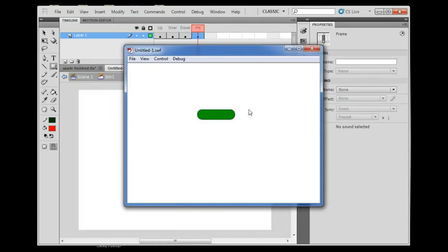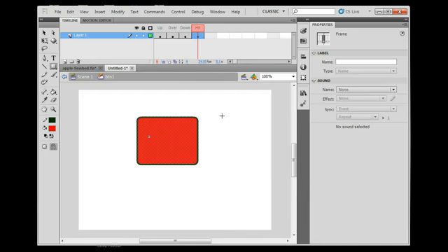So now I hit Control-Enter on my keyboard. You'll see that I don't see the red, right? But as soon as I get close to the button, look what happens. I can click out here and it activates the button. So that is the hit state. The hit state changes the boundaries of the button. And that's really good also if you wanted to have, let's say, an invisible button or something like that.